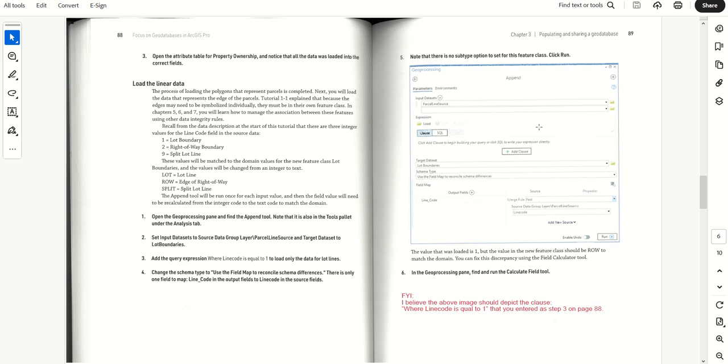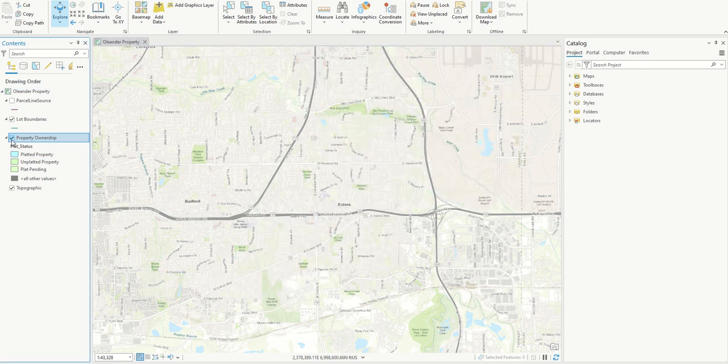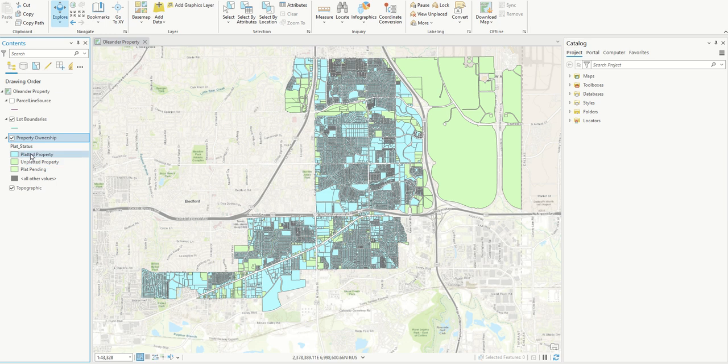But later, when you add in line code equals 2, line code equals 9, you do have to make that selection. So it's a little bit different, perhaps a little bit trickier. So I'm going to go through that process here. In my table of contents over here, I've got the property ownership, which is the only thing displaying now, but that's polygon. We're going to be working with the lines, so this parcel line source and the lot boundaries.